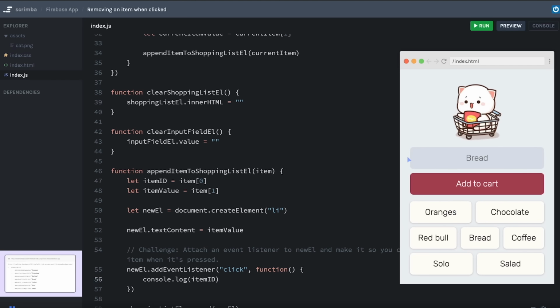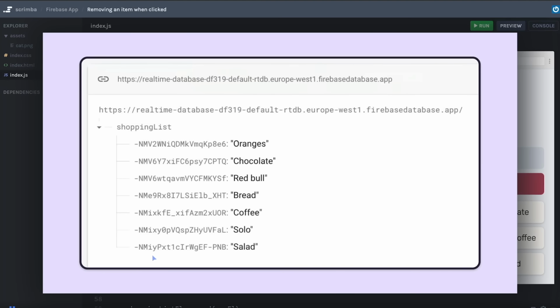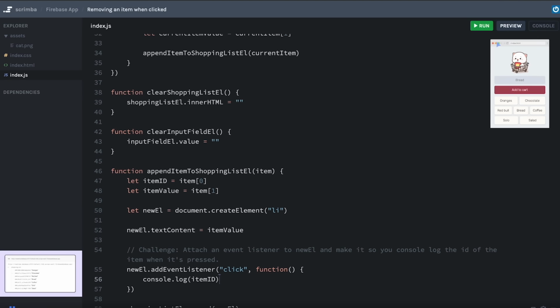Okay, what do we want to remove from here? Let's remove the salad. Click, and we got this console logged. Is that the same one? Yep, that's the same one right here. PNB is what it ended on, so we know that's right. Perfect. Well done. Okay, what's next?